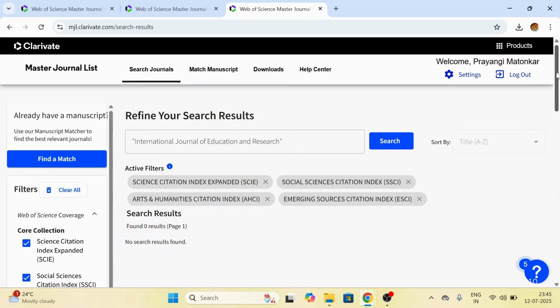to show you if the journal is indexed in Web of Science or not. So next we will try by ISSN. We will remove this, and if you have the ISSN of the journal and want to check if the journal is indexed in Web of Science, you have to put the ISSN number in the search box. So suppose 0971.